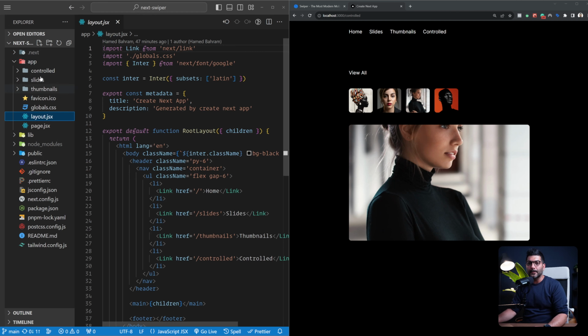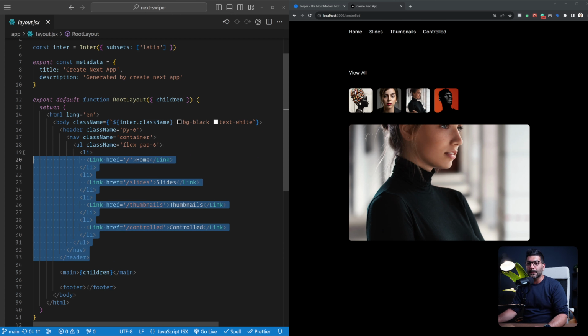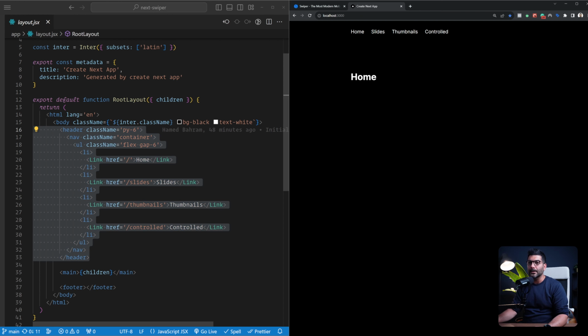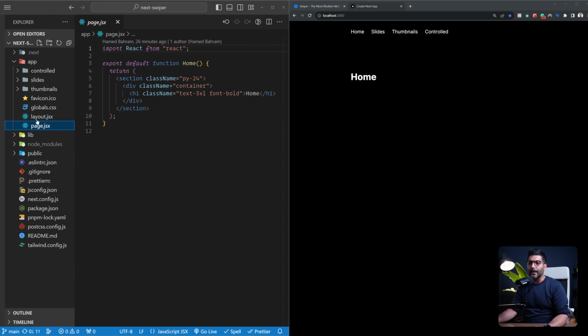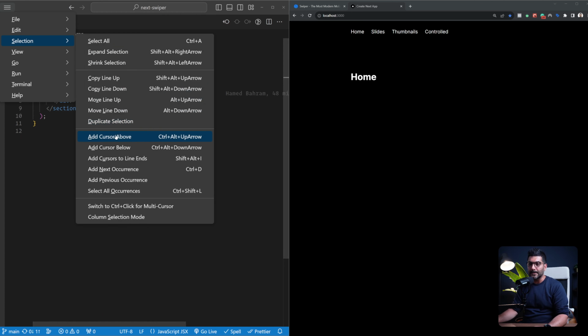So let's start from the layout. All I had done here was to add this header component, which is showing those links to different pages that we're going to create together on our site. So on the home page, let's just open up our page.jsx. This is responsible for rendering our home page, which is just this h1 tag.